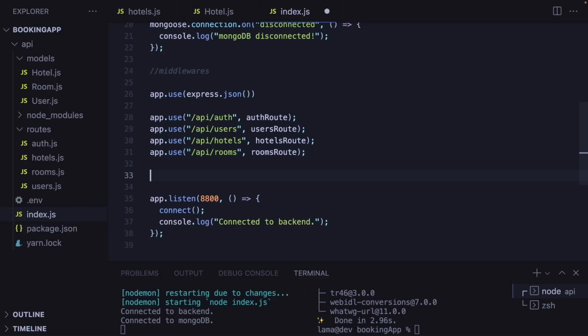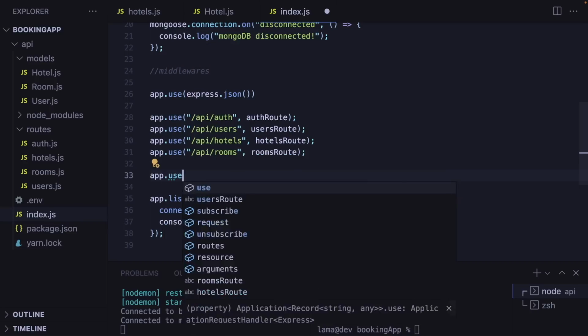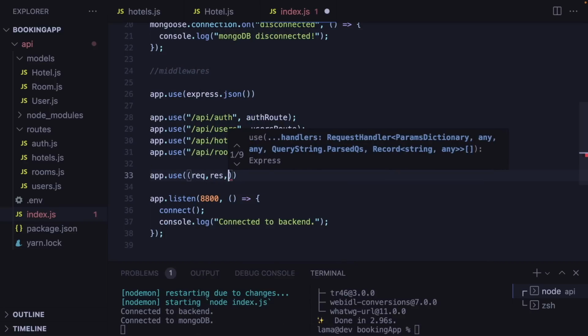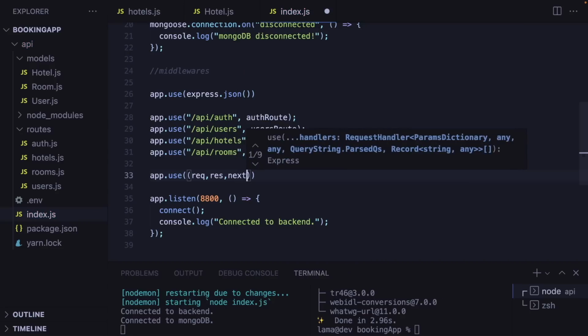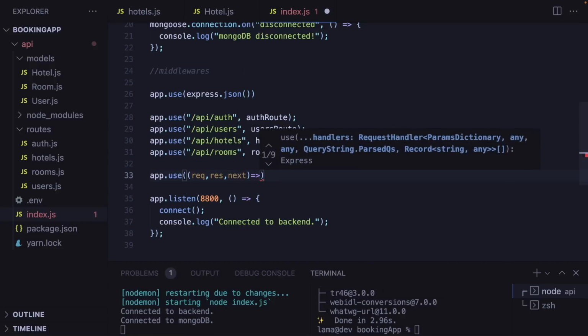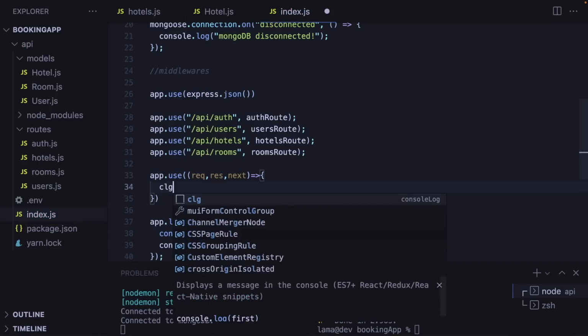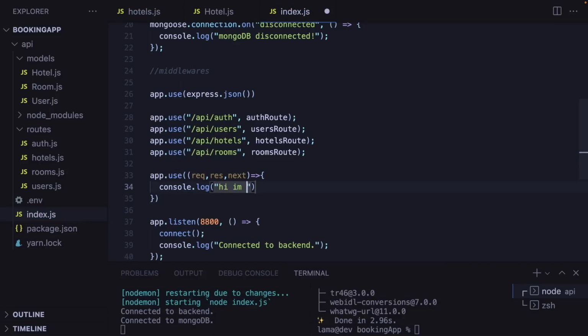Let's write here another middleware. So I'm gonna say use. We can reach request and response. And also we are gonna use next callback function. You are gonna understand better. Don't worry, just listen. So I'm gonna come here and I will say console log, hey, I'm a middleware.